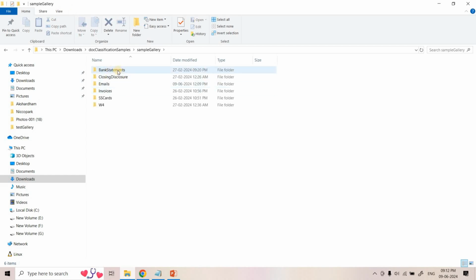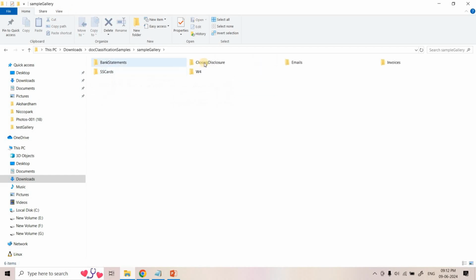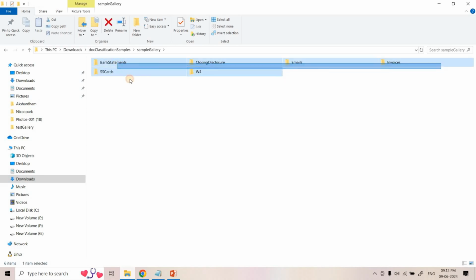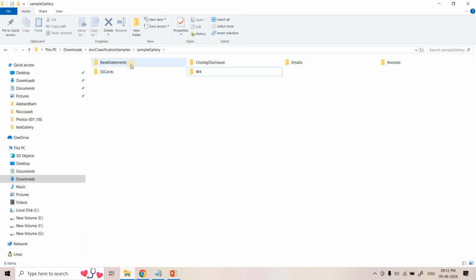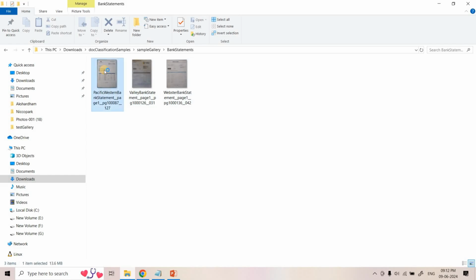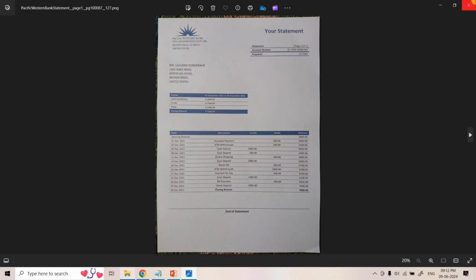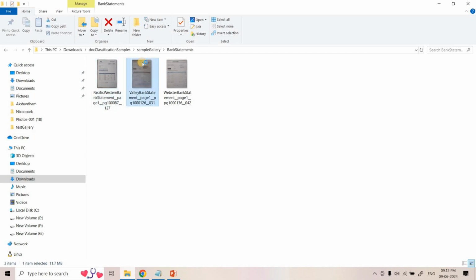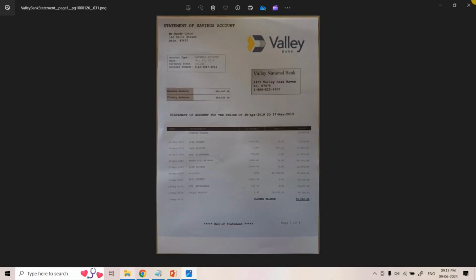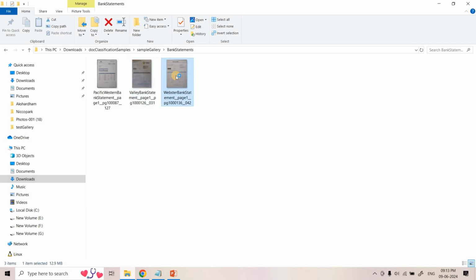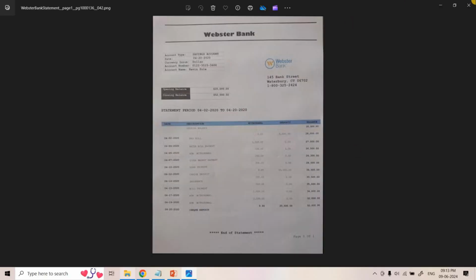Here, for each category, considering bank statement, closing disclosure, email, invoice, social security card, or W4 form, for each of these different classes we have a training dataset as well. If you see the bank statement folder, within that we have 3 images. Let me open one. Here you can see this is one particular bank account statement. If I open another one, this is another bank account statement, and here we have another bank account statement.